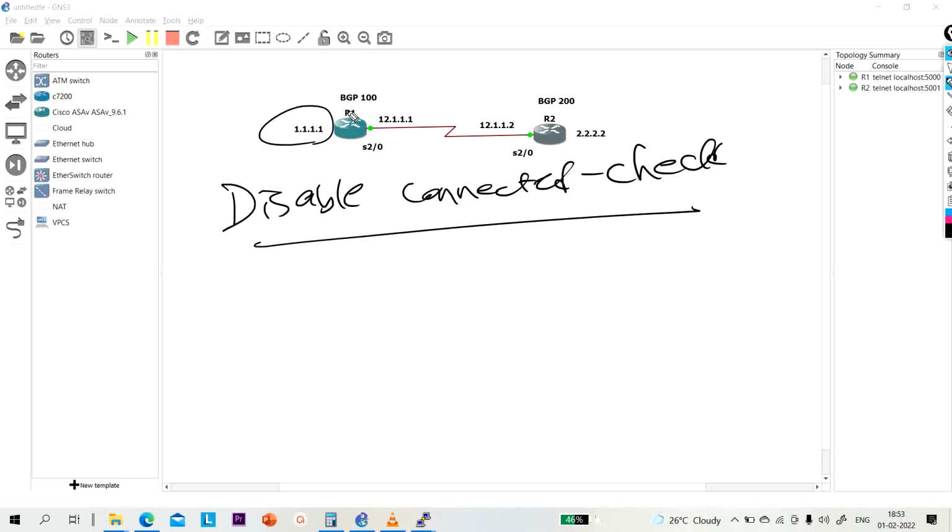By default this rule is enabled on the router. That means whenever you are going to configure indirect neighborship in eBGP, that router, your neighbor, must be directly connected to your router, right? So 2.2.2.2 is not directly connected to 1.1.1.1, or R1. So that's the reason why neighborship is not forming between 1.1.1.1 and 2.2.2.2.